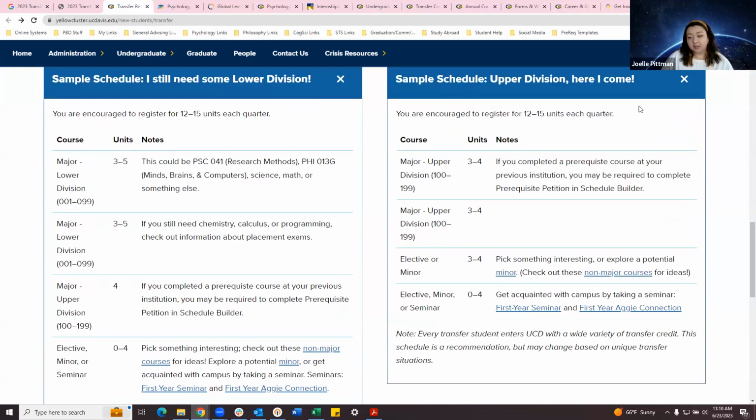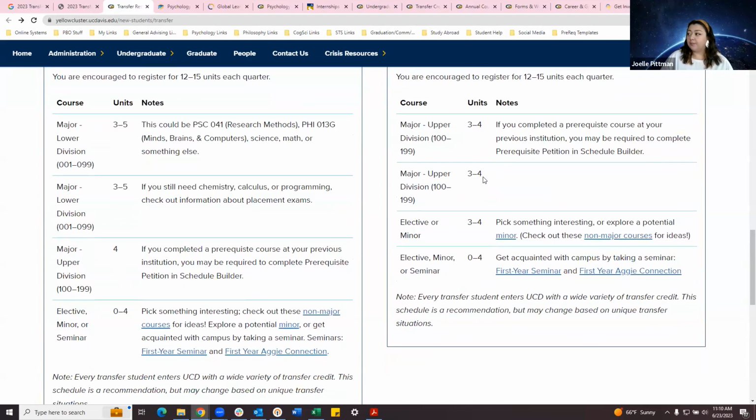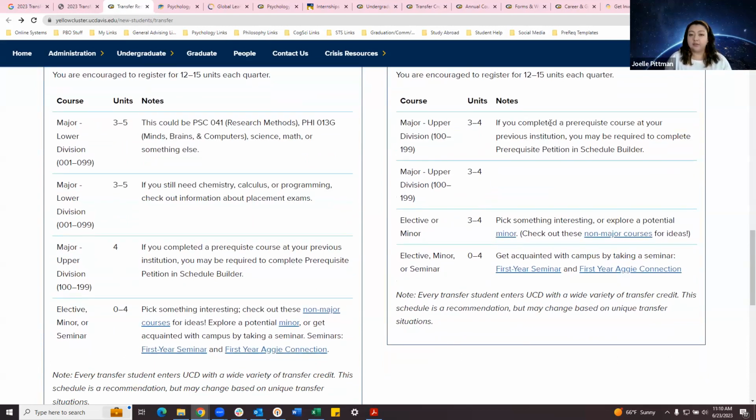If you need only upper division courses, then we recommend 2 major related upper division courses. And if you have completed a prerequisite at another institution, you might need to submit the prereq petition in Schedule Builder to make sure that you're able to enroll smoothly into the courses here. And in addition to the 2 major related upper division courses, again, taking another elective or minor course or doing a seminar course, just to have a nice, well-rounded schedule.